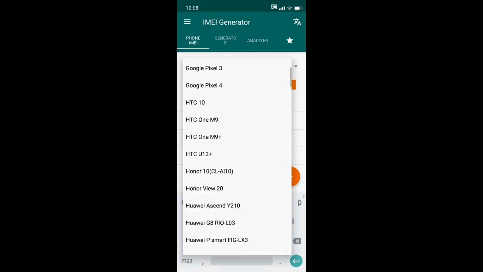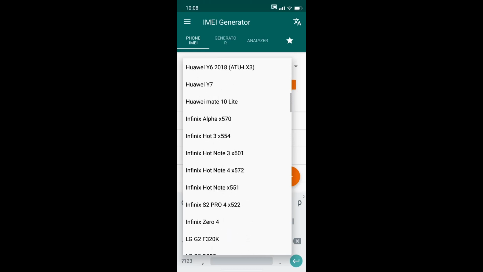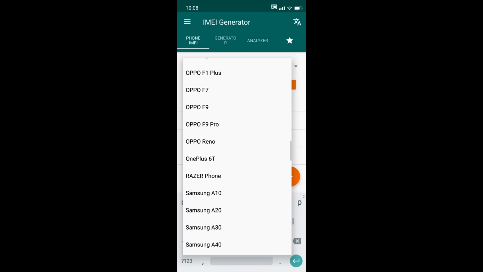You would need to open the application, select your phone model, though it is not a must that they match, and copy the generated IMEI you like.